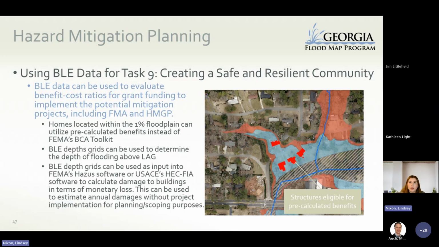But first, it's important to determine that you have a positive benefit cost ratio before submitting your grant. So we can use the 1% BLE data to utilize the pre-calculated benefit instead of using FEMA's BCA toolkit. So by using BLE data, if your structure is located in the 1% floodplain, which is shown right here, we have this building in the 1% floodplain, and the value of the structure is less than a certain amount that has been determined by FEMA. It is currently $365,000. If you meet both of the requirements, then it's determined to be cost beneficial.